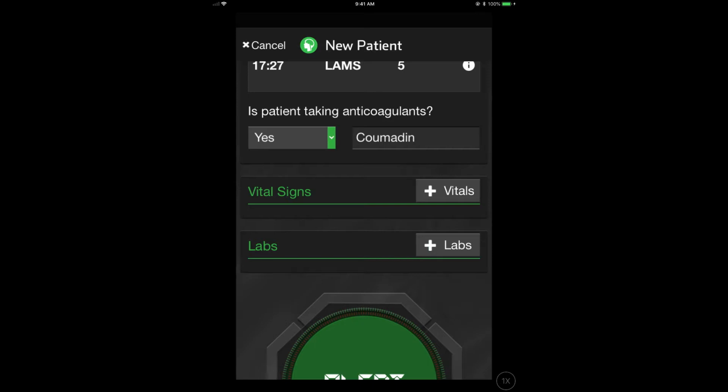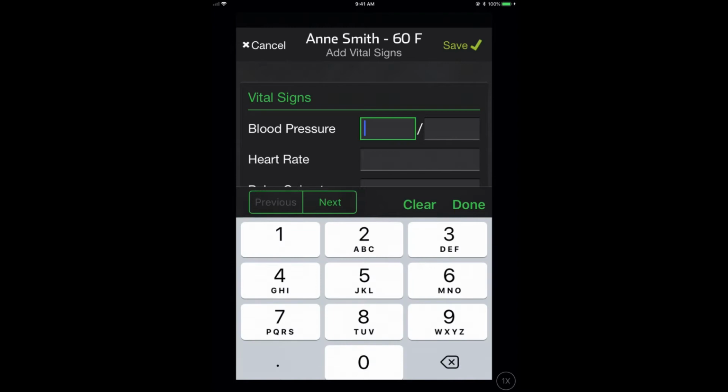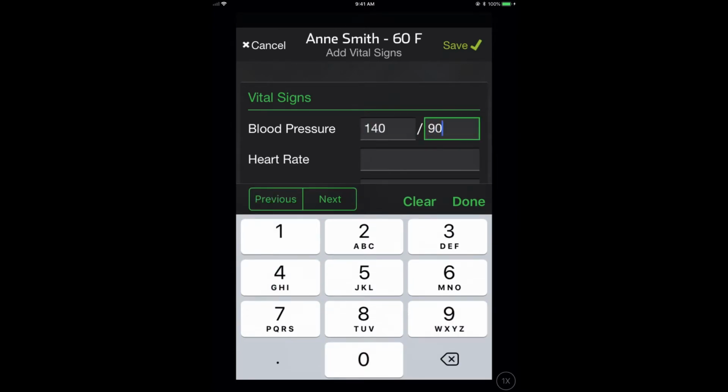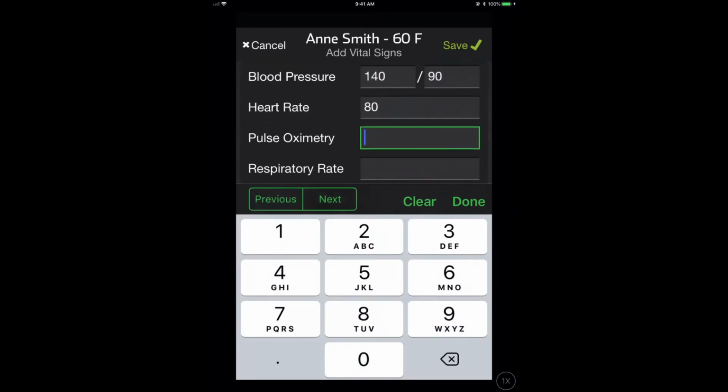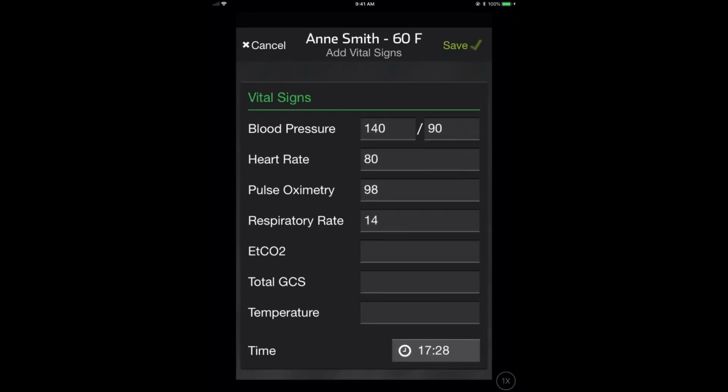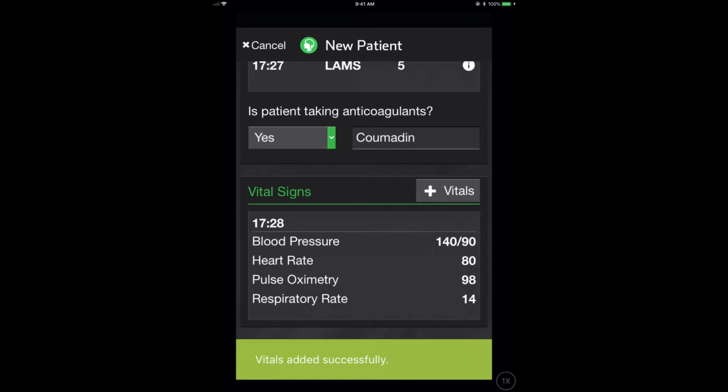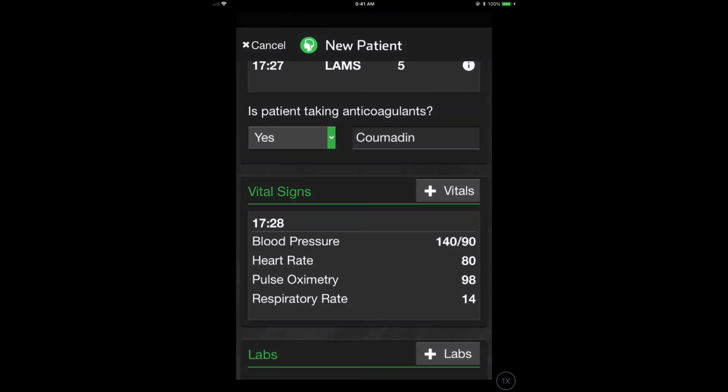Finally, we will capture the most recent set of vital signs for our patient. While this is not required, it is medically pertinent and should be communicated with the receiving staff at the emergency department. Tap on the Add Vitals button and you will be taken to a form where individual vital sign parameters may be input. Once the desired data points have been entered, tap on the green Save button at the top right-hand corner of the screen to return to the Pulsera New Patient Case screen. You will then see the set of vitals captured along with the time that they were entered.